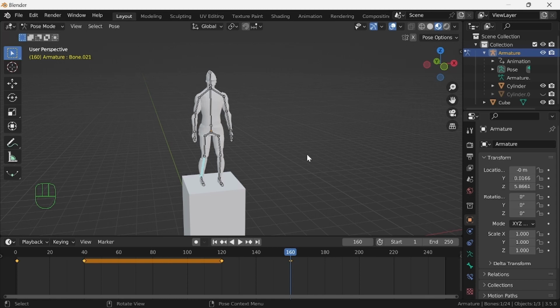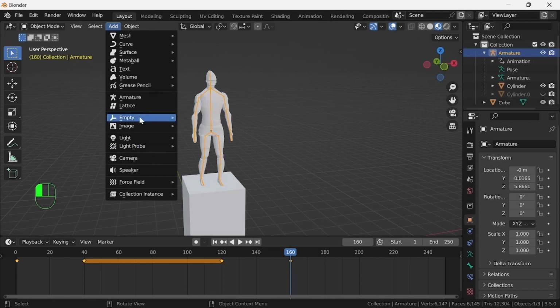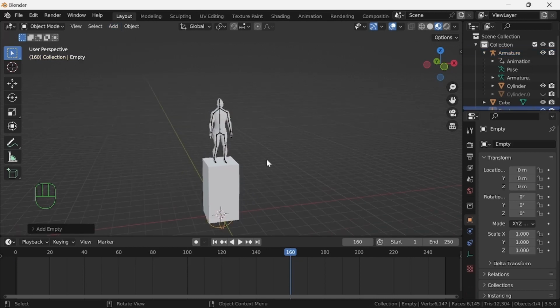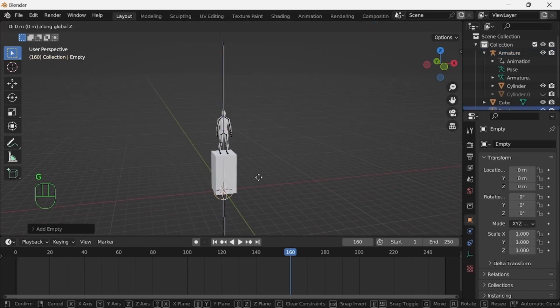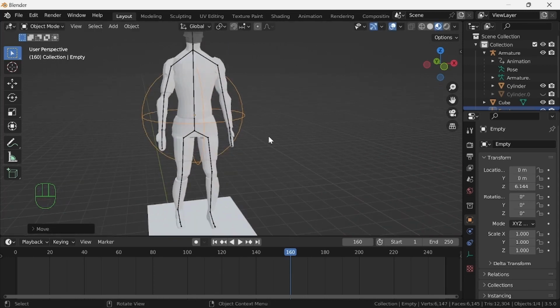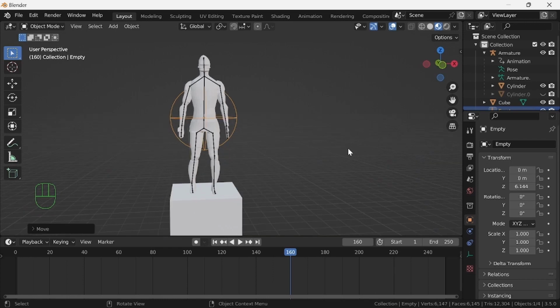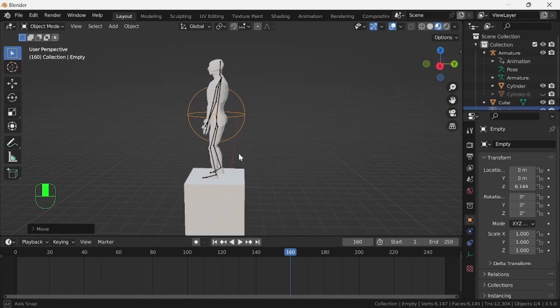So to add an empty, we'll go to Object Mode, click on Add, Empty, select Sphere, G, Z to move the empty up. We want to move it to the center of the model's body. That looks about right. Look at it from the side to make sure the empty is located right in the center and it looks right.